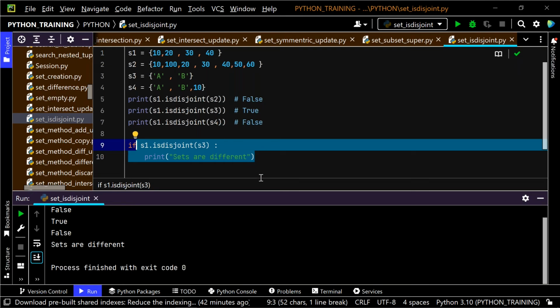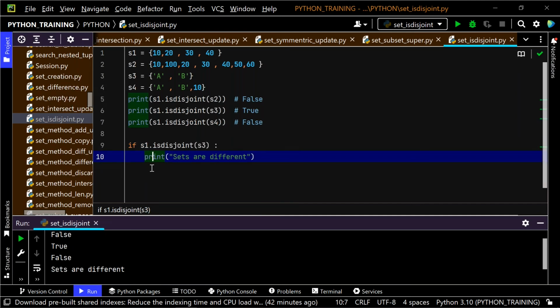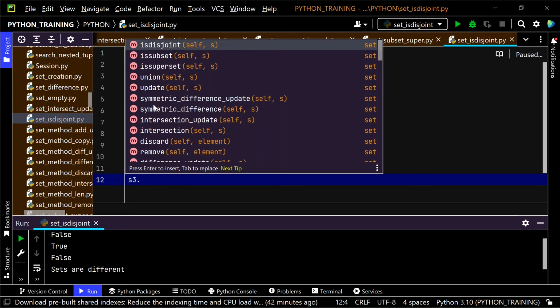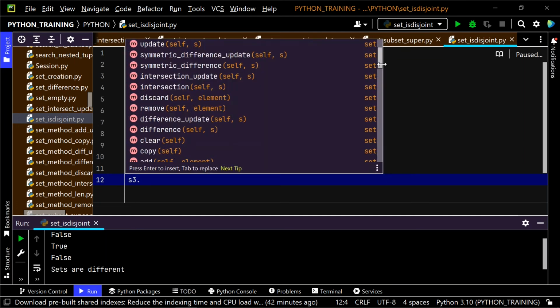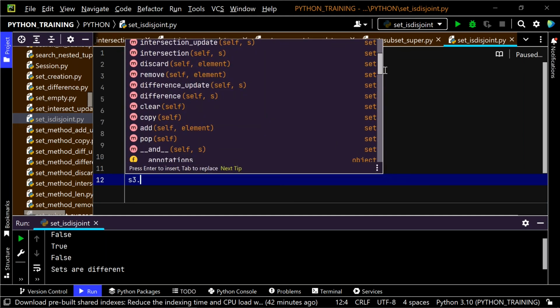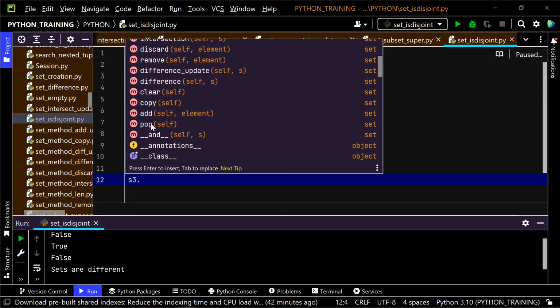Now you should be wondering how many other methods are actually available. To check the methods, you can type S3 dot. If you're using any IDE, you can see them here: isdisjoint, issubset, issuperset, union, update, symmetric difference, intersection update, discard, remove, and here you can see difference update, clear. We can clear the entire set, copy, add, and pop. That's all about the set methods.